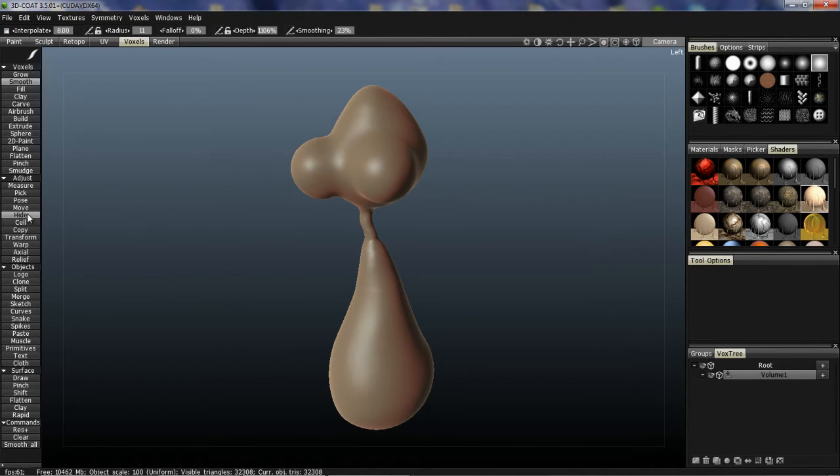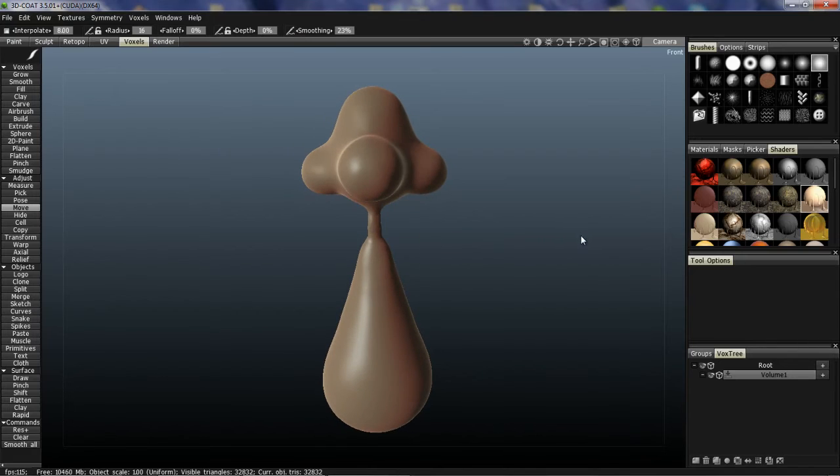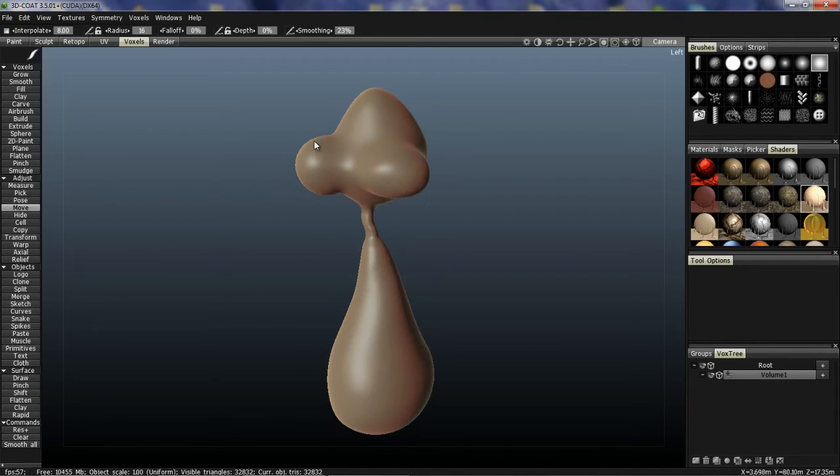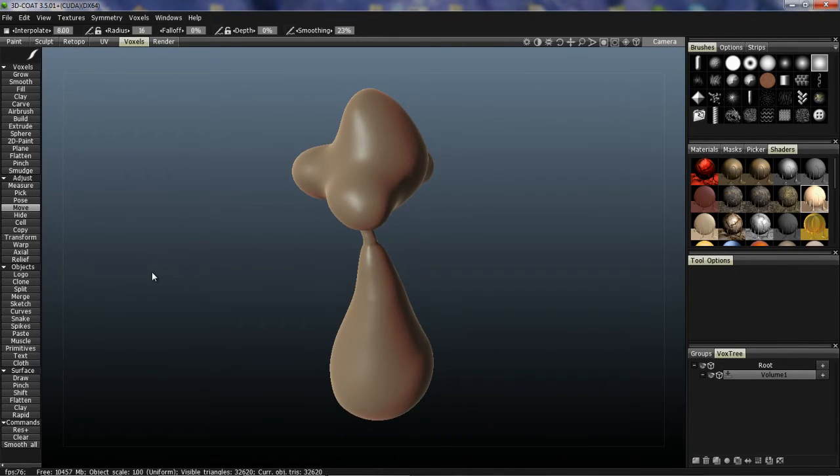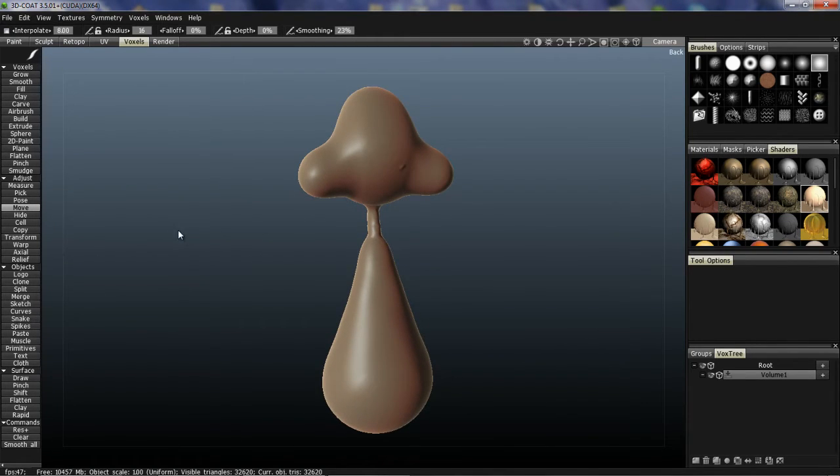Select the Move tool again and begin shaping the nose and the cheeks. One thing to note about the Move tool, as you drag into empty space, new voxel volume is created automatically on the fly. When using most tools, simply left-clicking and dragging in empty space rotates your view.